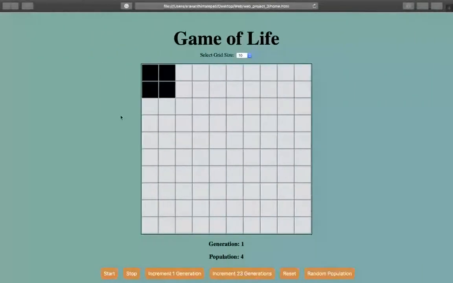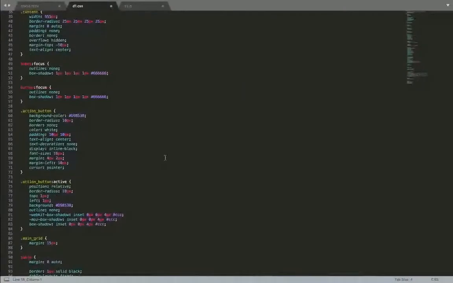As mentioned here, every cell has to be changing. Like when you click and unclick, the color has to change. So this is the action button where the color will be changing from white to black. If the action button is active, then it changes the color, and if it is inactive, it stays white.